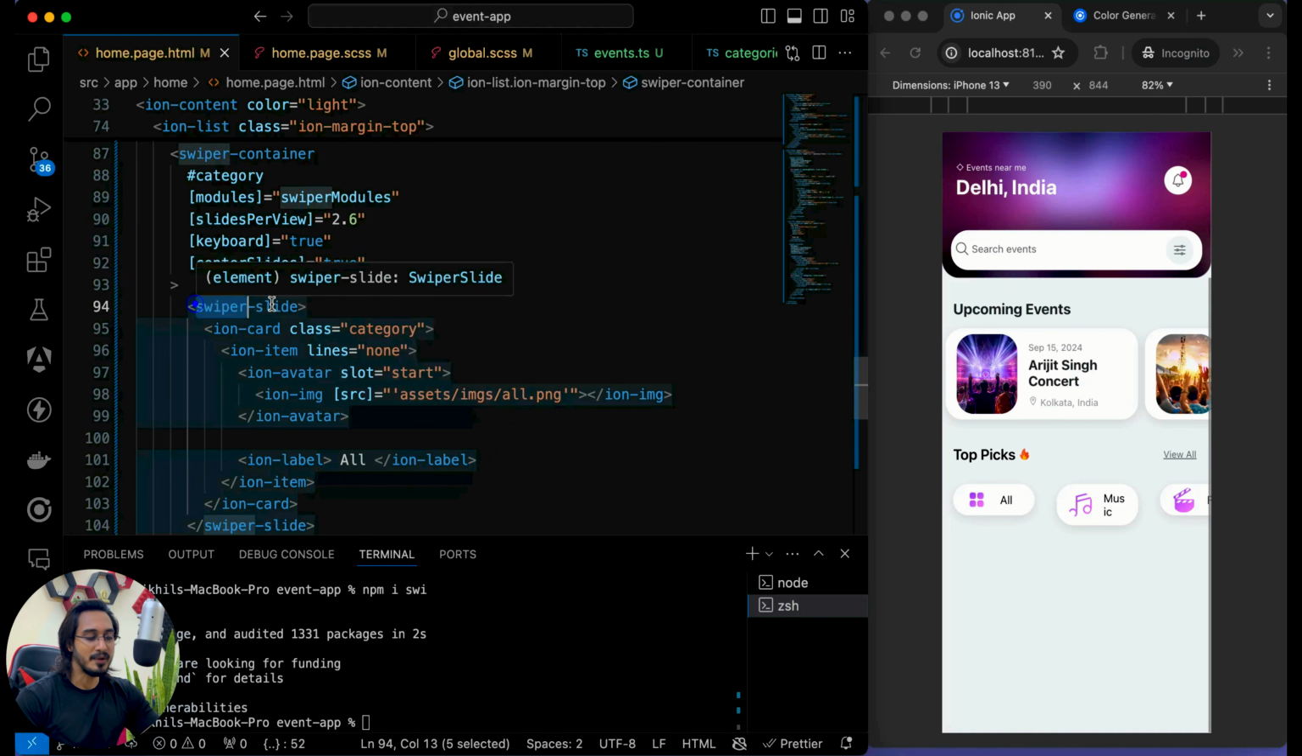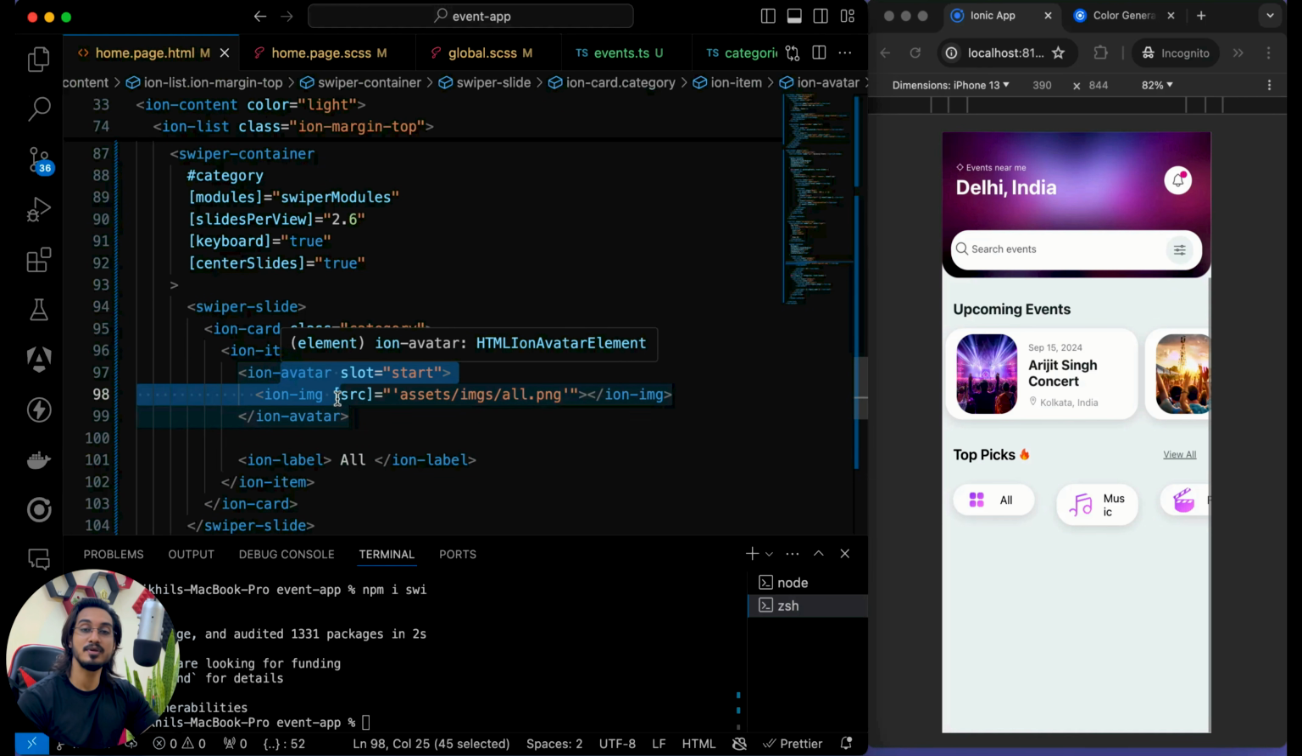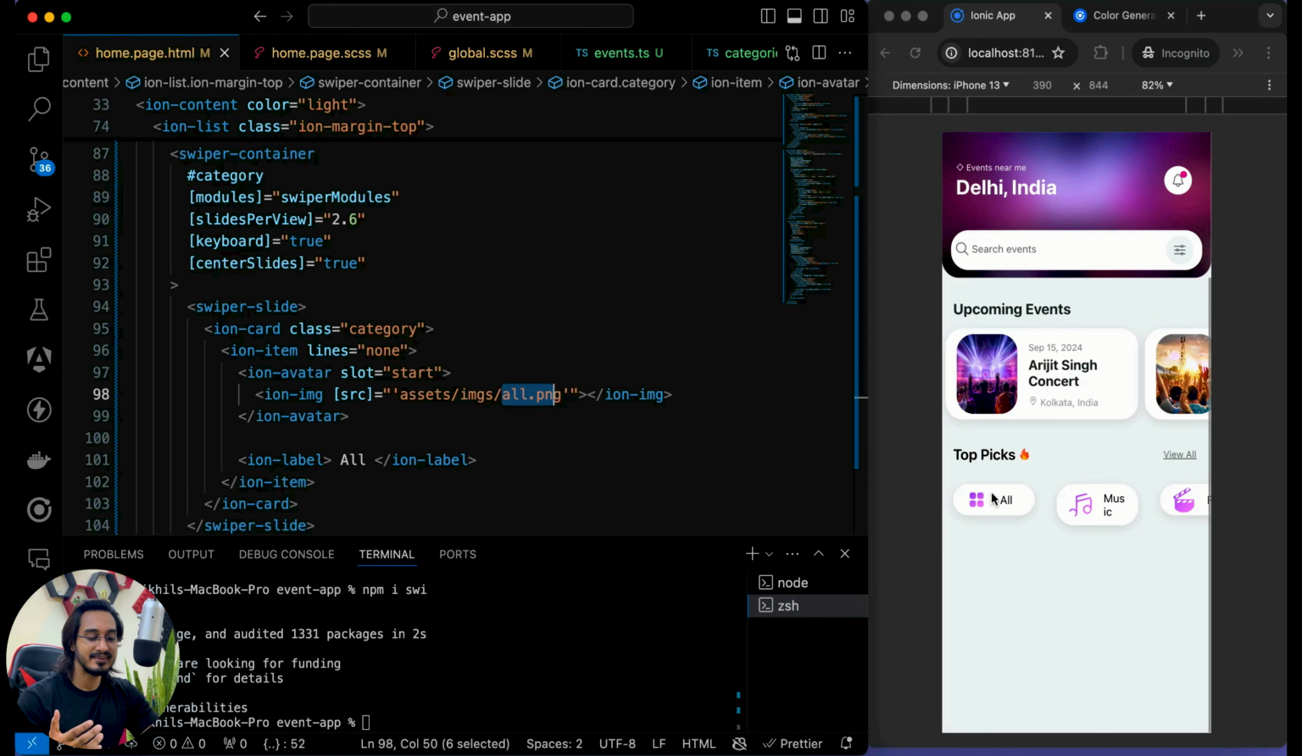Then within the swiper slide, I'm working with the card once again, and within that I am having an ion item where ion avatar is being used this time, in which I am passing an ion img tag where I'll have my images. The first image is going to be all.png. This is how it looks like. If you want to fetch all the events of all the categories, then definitely this all will come into play.